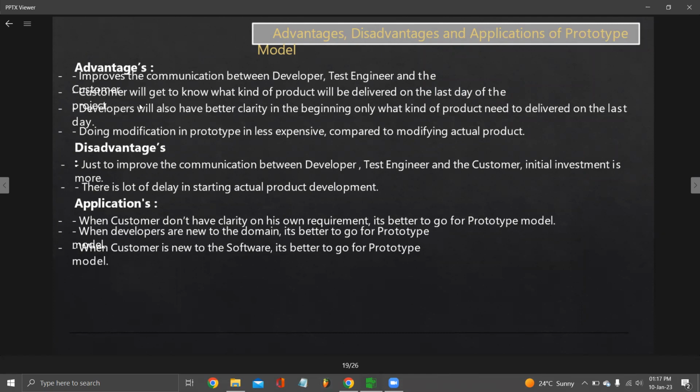That is one point. Customer will get to know what kind of project will be delivered on the last day of the project. ओके, बेसिकली ये बोल रहा है कि एक एडवांटेज ये भी है कि कस्टमर को लास्ट डेट पर ही नहीं पता चलेगा कि प्रोजेक्ट exactly कैसा दिखेगा. अनलाइक योर वाटरफॉल मॉडल, वाटरफॉल मॉडल में जब तक तुम डिलीवर नहीं करते थे, the customer will not get to know what kind of product will be delivered. सो बेसिक आइडिया इज दैट here when you show the prototype, they will get the understanding of what exactly they will have at the end of the product, at the end of the project.